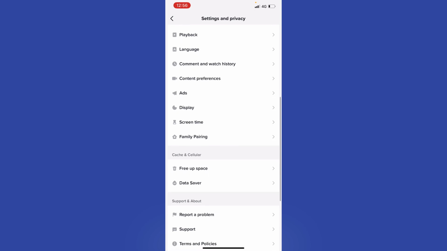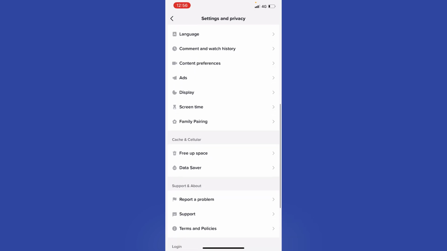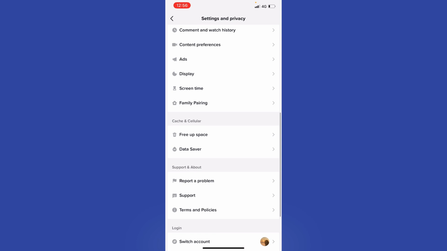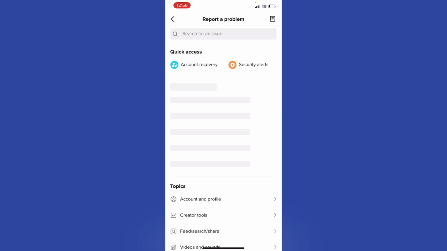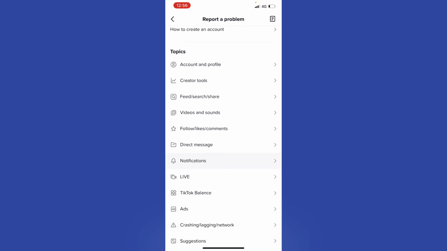Okay, let us proceed. Scroll down and look for the Report a problem option. Here it is. Tap on it. Wait for the page to finish loading. After that, scroll down a little bit and look for the Follow, like, comment option. Here it is. Tap on it.